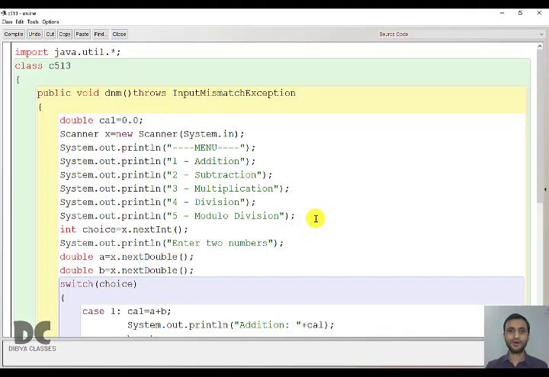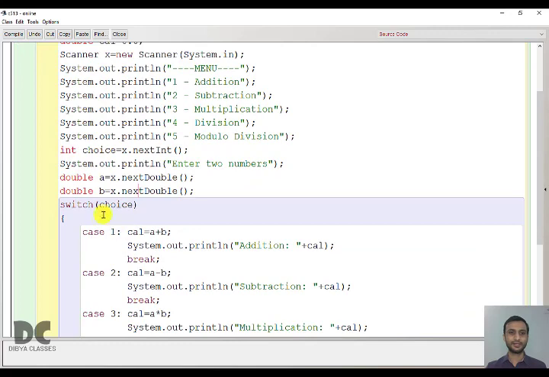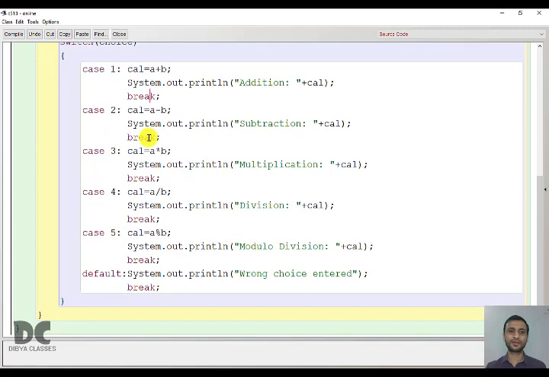So the program is correct. So how is this program working? First, we are asking the user for the choice. For example, the choice is 1. Then we are asking for 2 numbers. Let the numbers be 5 and 10. Then in the variable choice we have 1 because the user entered 1. Now it will match the cases. 1 equal to 1 true. True means it will go inside a plus b, that is 5 plus 10. So it will print addition 15, because 5 plus 10 is 15, stored in cal. Then break means it will come out of the switch. So end of the program.